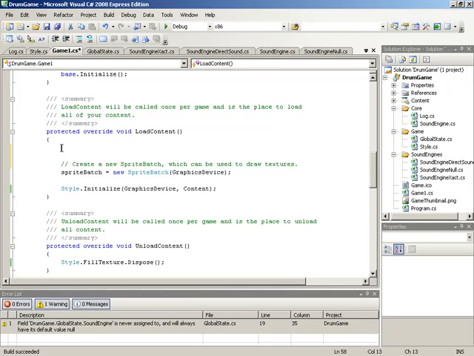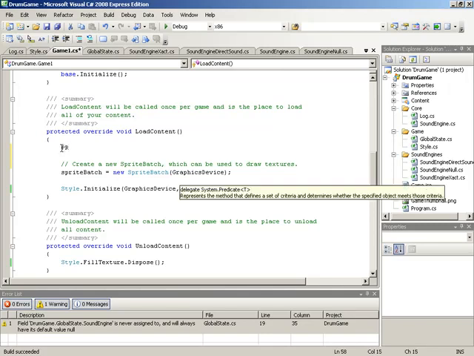All right, so gathering the current screen resolution. What we're going to do is use the presentation parameters type, which will allow us to look into the graphics device and ask it what the dimensions of its back buffer are. So we'll drop this down here, presentation.